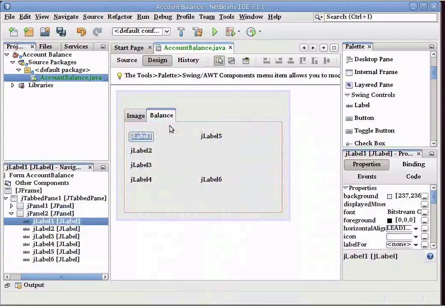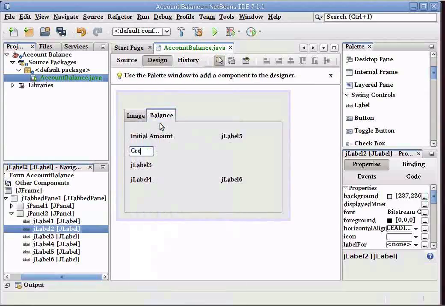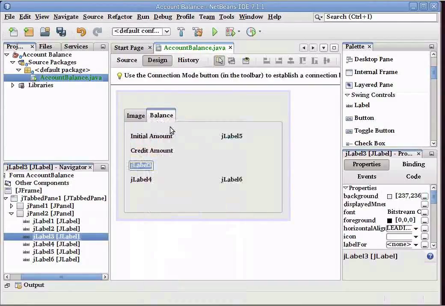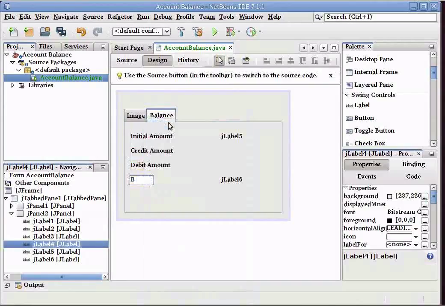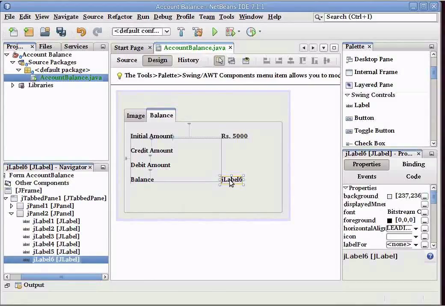I'm going to call the first one Initial Amount, the second label Credit Amount, the third one Debit Amount, and the fourth one Balance. Initially, we'll set the initial amount to be ₹5,000. Once we compute the balance, we can put it into this label. But for now, we will just make it as stars.